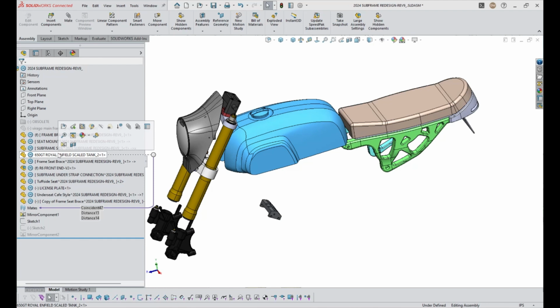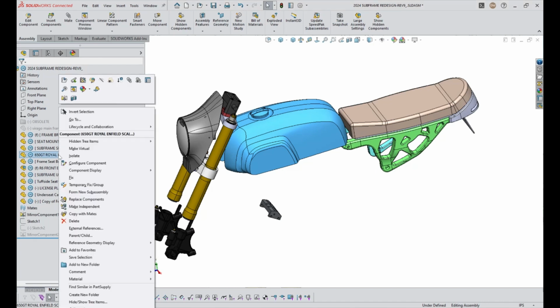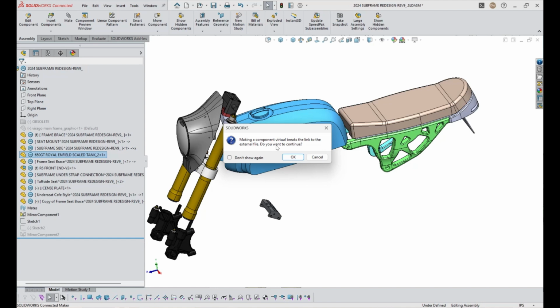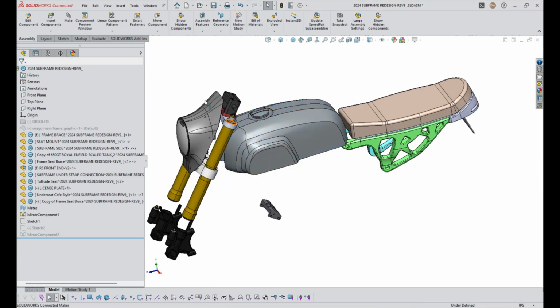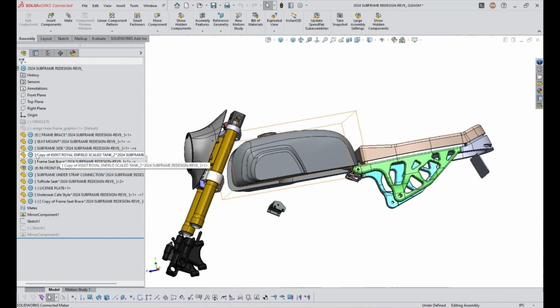In this case, I'm going to test out some changes that I might want to add for mounting. So I'm going to right click and say make virtual. This is creating the virtual component, but it's asking you if you want to break the link to the external file, which yes, we absolutely do. It always creates a copy of that file name, and then you get the caret in the assembly name.